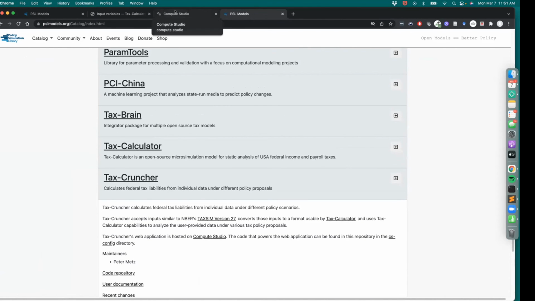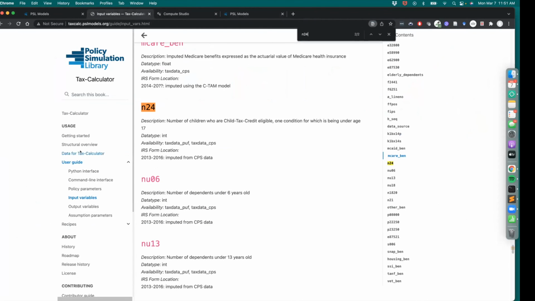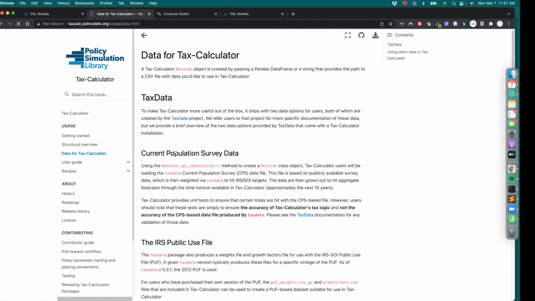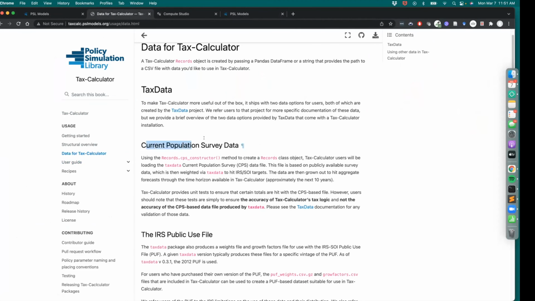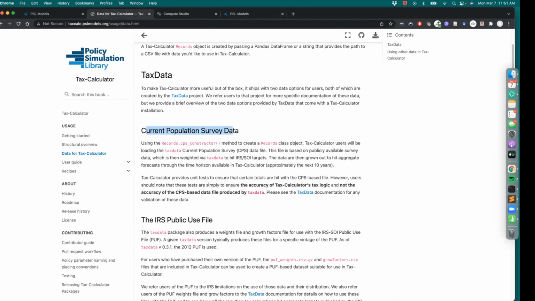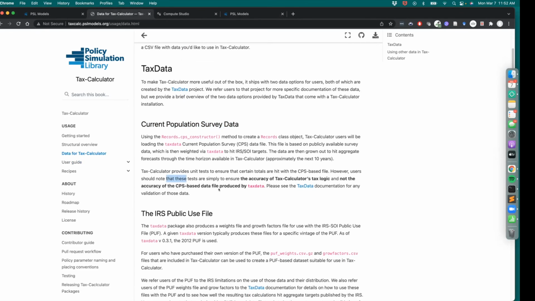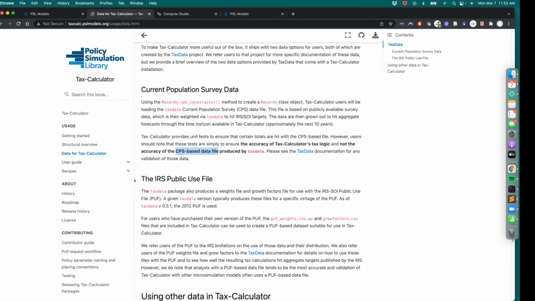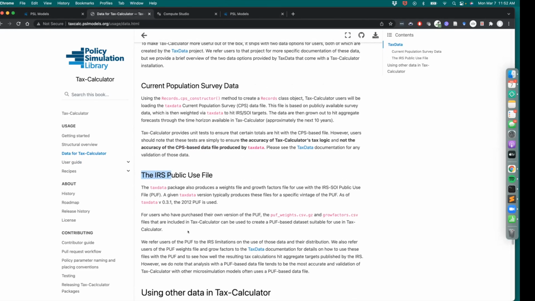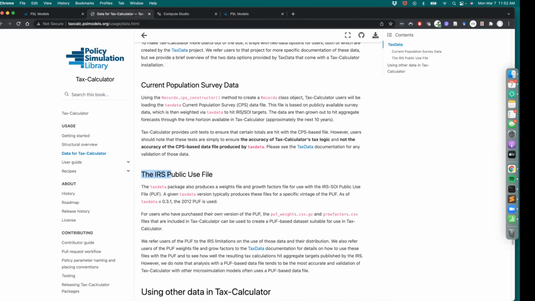And then if you want to do the same analysis but use a more detailed data set, you can come back to the Tax Calculator documentation and look at data for Tax Calculator. There are 2 options here. One is a file prepared from the Current Population Survey, which has some limitations because of the limitations in the Current Population Survey, but it's relatively useful for doing population level analyses. And if you'd like to purchase the public use file, it costs about $10,000. You can purchase it from the Internal Revenue Service and do more complicated analysis with population level data.